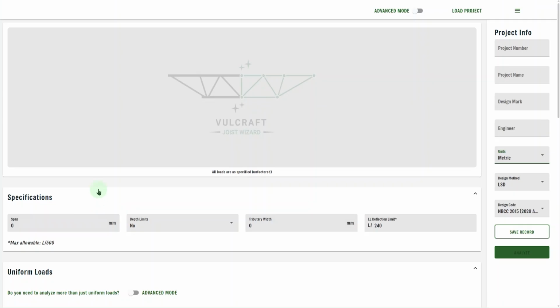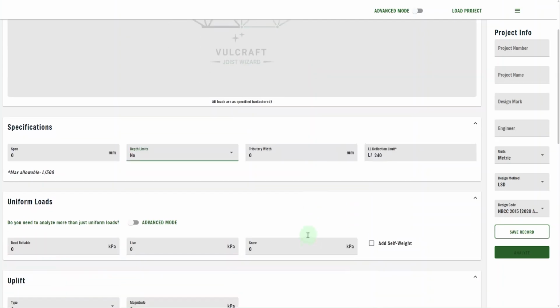And then here under our specifications, we have some basic information about the joist. We have our span, which is going to be that grid line to grid line dimension. If we need to limit how deep the joist is, we can specify depth limits, in which case you can give a minimum and maximum depth. We have our tributary width, which is going to be used to calculate the unit loading that's applied to the joist from the area loads that you input. And then we have our live load deflection limit.